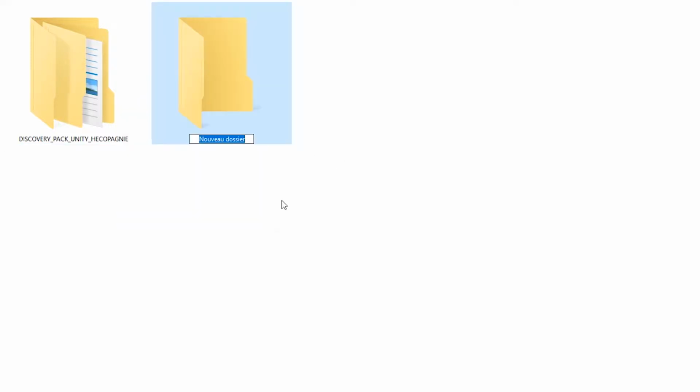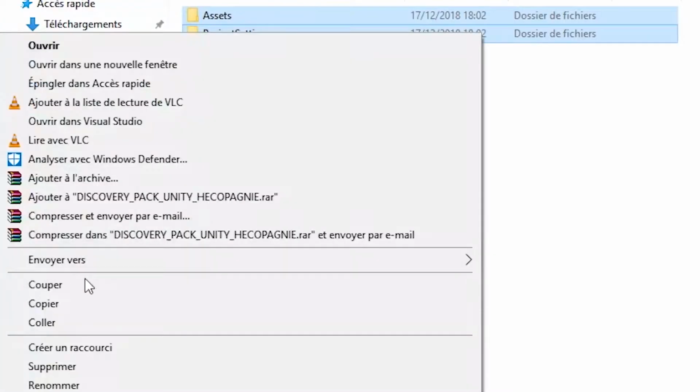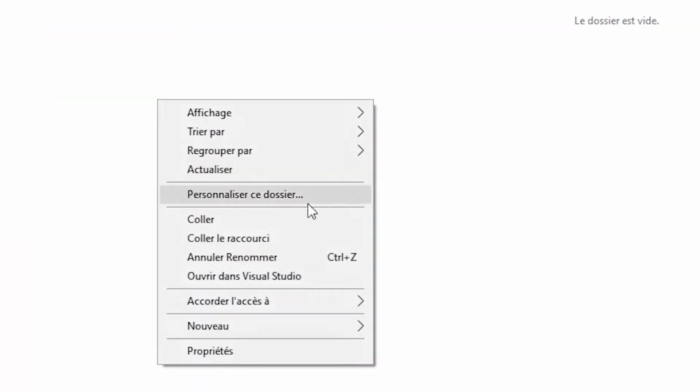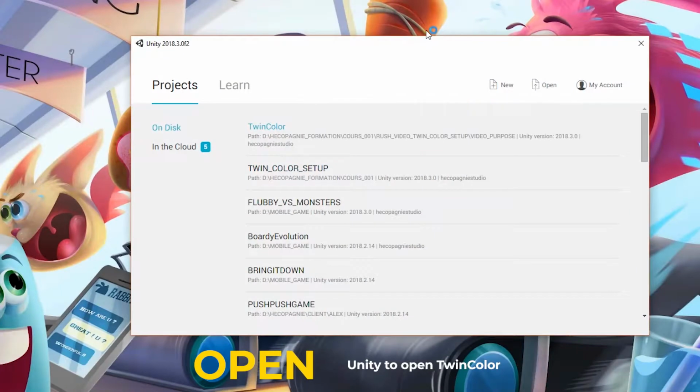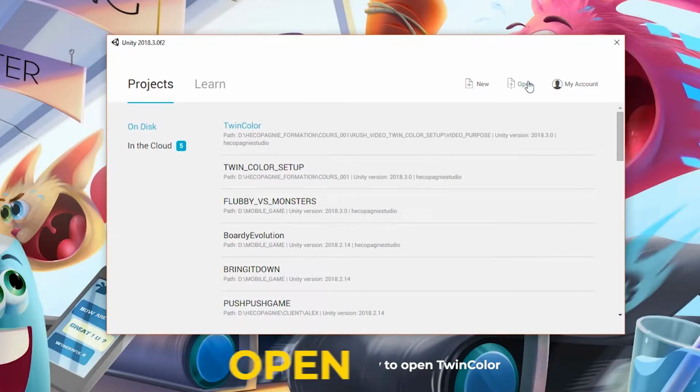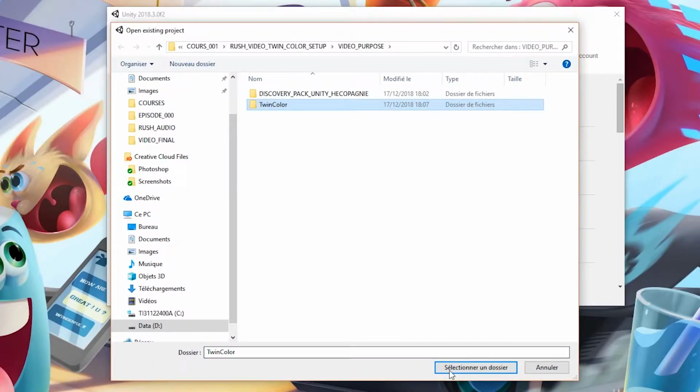Step number 1, let's create a folder somewhere in our computer. Rename it Twin Color. Step 2, we have to download the game discovery pack. You can find the link to download the pack in the description. Step 3, once it's downloaded, drag and drop the 2 folders inside this pack into your folder Twin Color. Step number 4, the last one, open Unity and find your folder from the opening button.